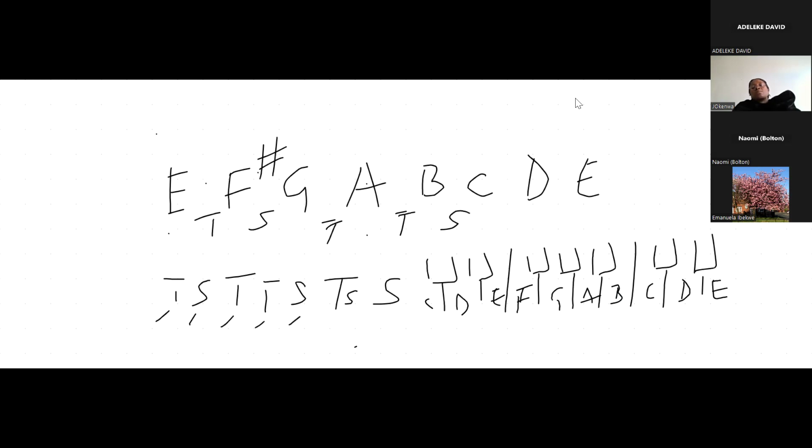Then from C to D, we need a tone plus half. Is it a tone? D to E, is it a tone plus half? D sharp, isn't it? So we sharpen D. So with that, it gives us what? A tone and a half. Then D sharp to E will give us what? Semitone. And that completes the job.